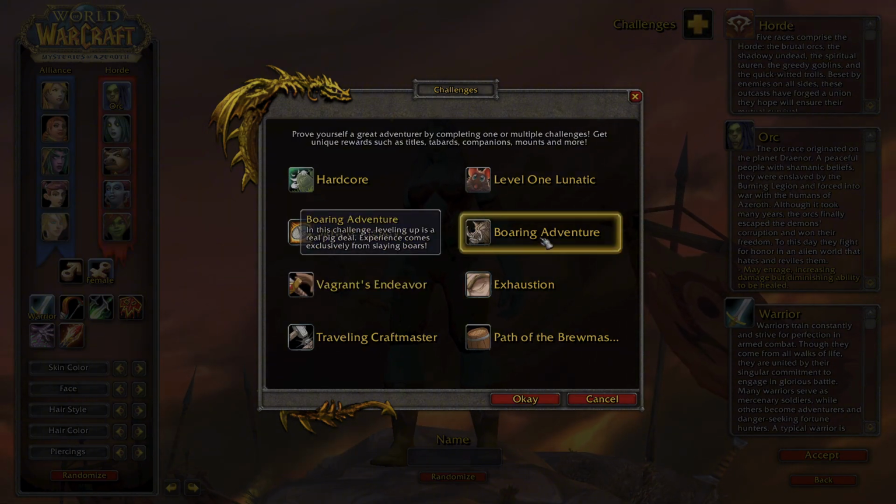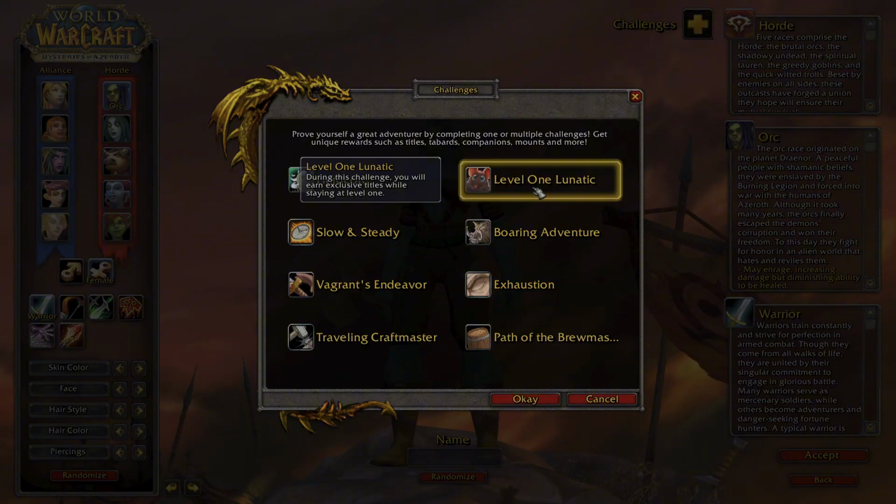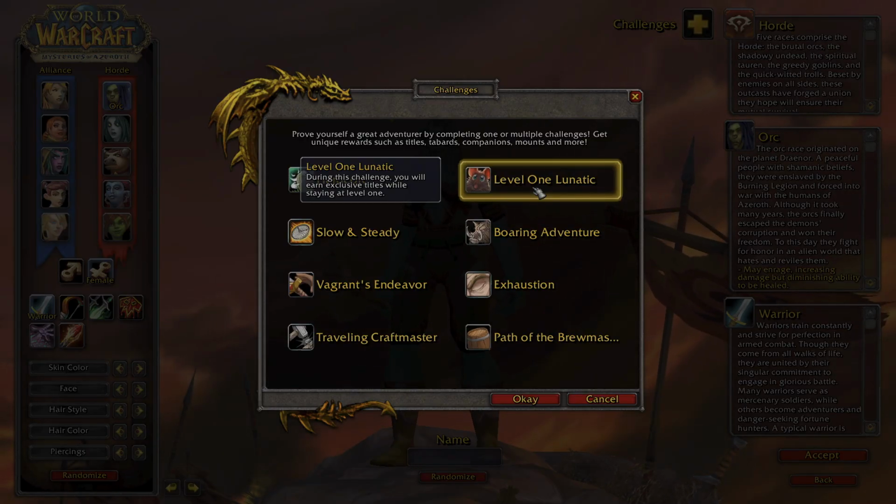Boring Adventurer. Only gain XP from killing boars. Good luck with that one. Level 1 Lunatic. I've never tested this one or even read into it fully, so if somebody knows what this is about, put it in the comments below. I'd love to find out.